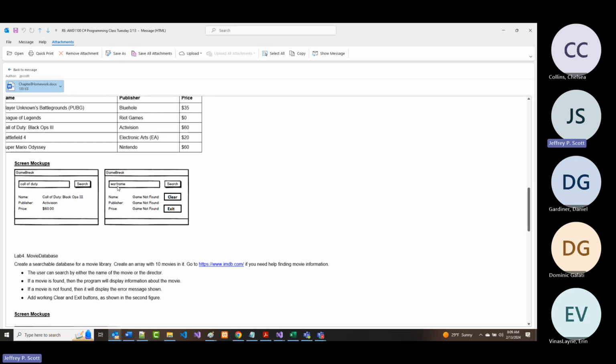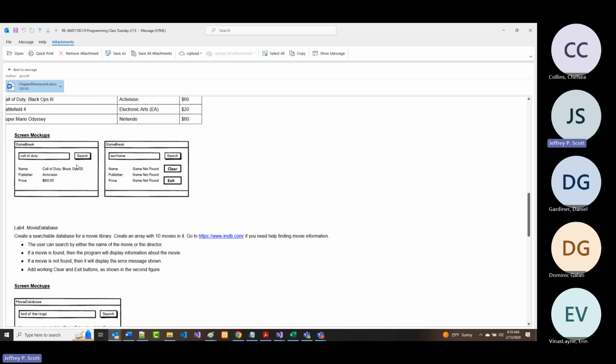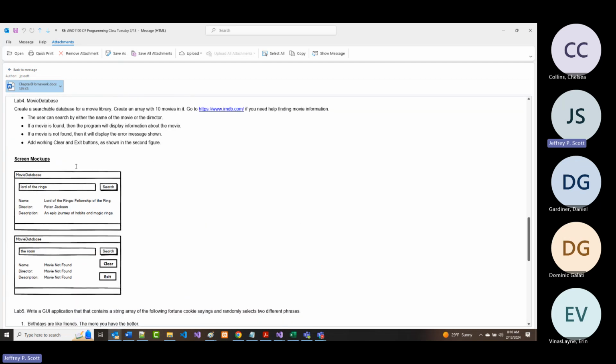If you come in here and you put in something like they've used as an example here, Warframe, which doesn't exist, then for the name, the publisher, and the price, it should say game not found for each one of these. You should be able to search either by name or by publisher, and you can do partial searches. So in other words, if I typed in Riot, it should find Riot Games, or Blue, it should find Bluehole, etc. All right, we'll do that one together. Then the next one is very similar to this, but I'm going to ask you to do this.